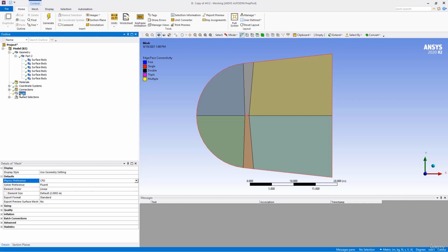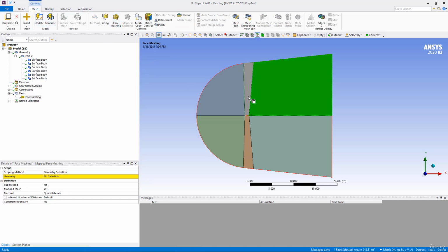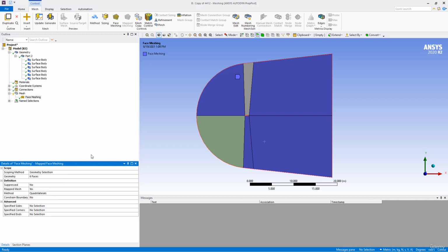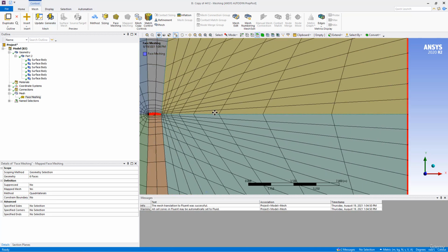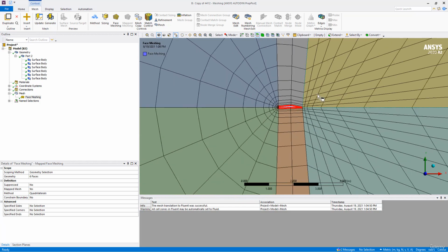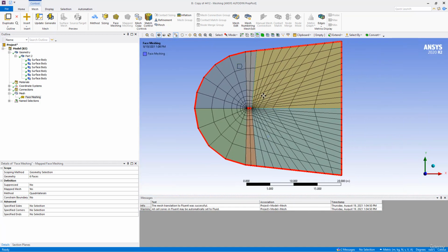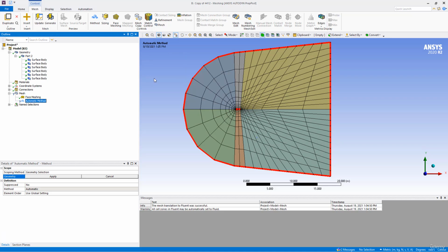The next thing is that we are going to insert the meshing, and the first thing is the face meshing. So I'm going to choose all these 6 faces and click on update. Although the mesh is very coarse, you can observe that we are able to create this map meshing. The next thing is to set the sizes.